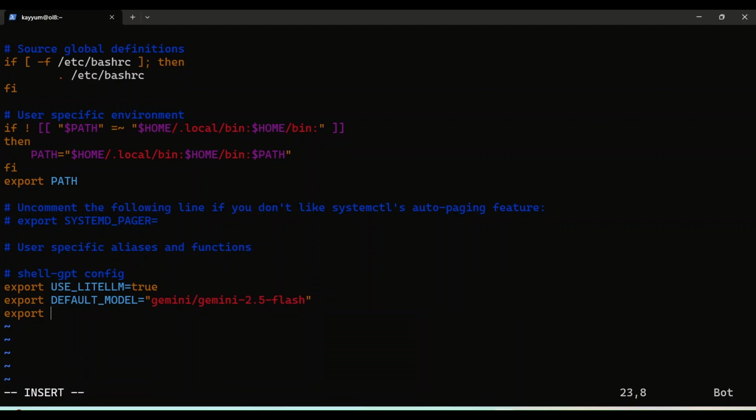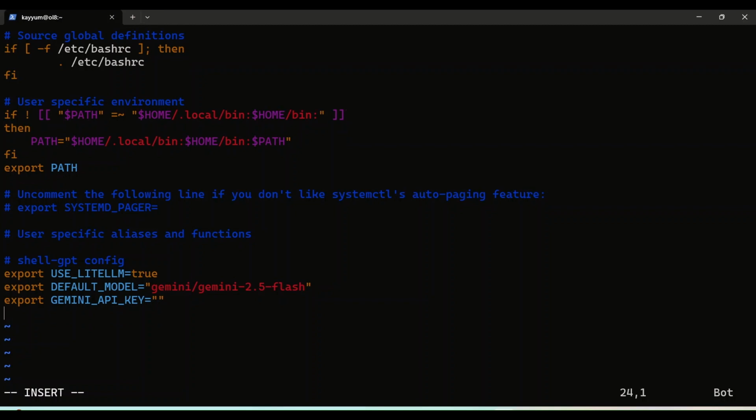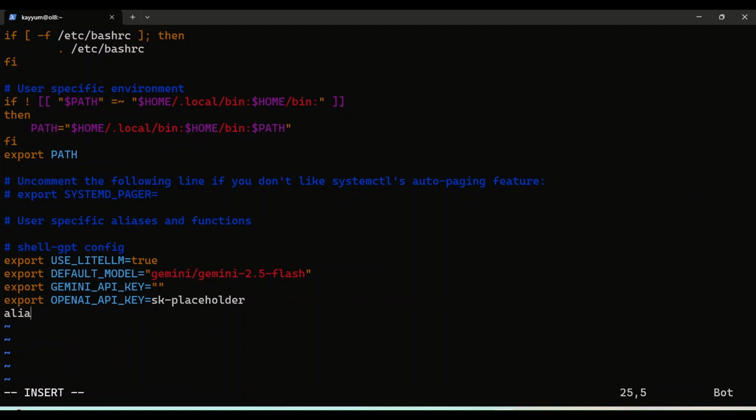Then export GEMINI_API_KEY, which is the crucial thing. Inside it we will add our key. Then next, OPENAI_API_KEY equal to sk placeholder. Then alias HGPT equal to the HGPT environment bin sgpt.